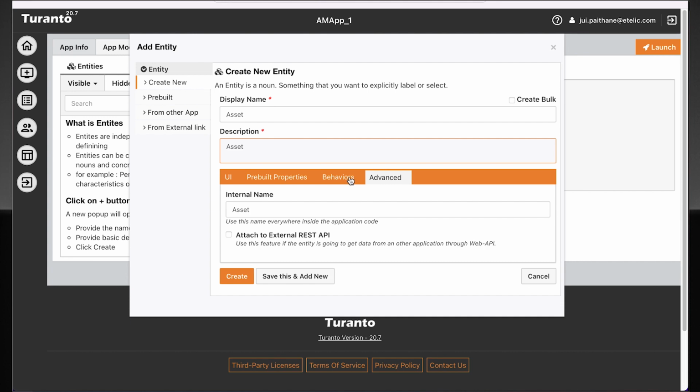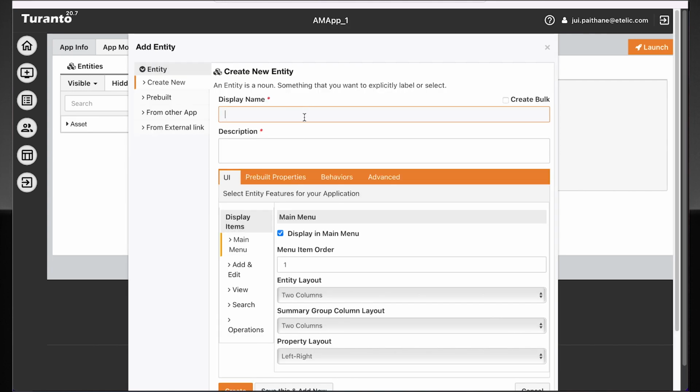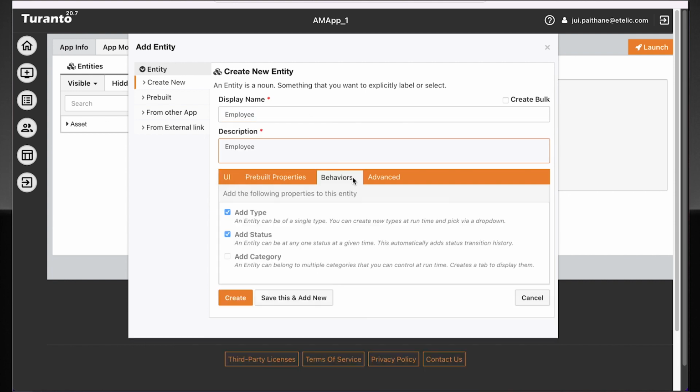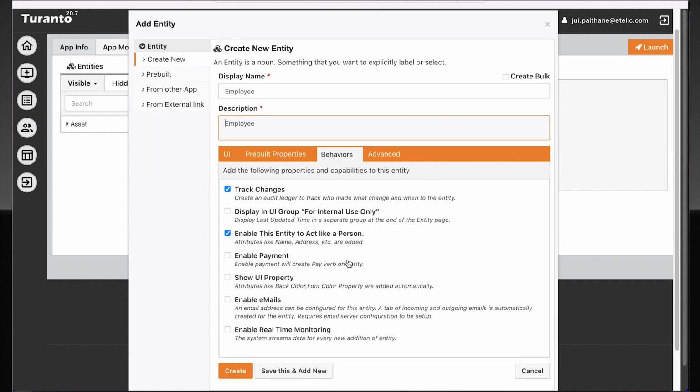Now let's add a few other entities that we would want for an application like this. We'll likely want to track who has used each asset in the system, so we'll create an entity for employee. In the Behaviors tab, select the option for Enable this entity to act as a person. This will tell Turanto to add basic properties for an individual within the system.